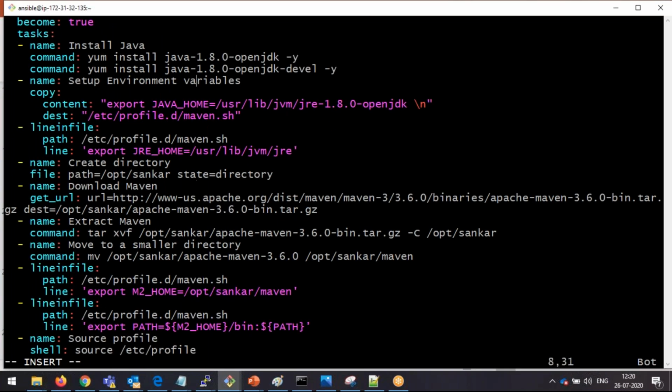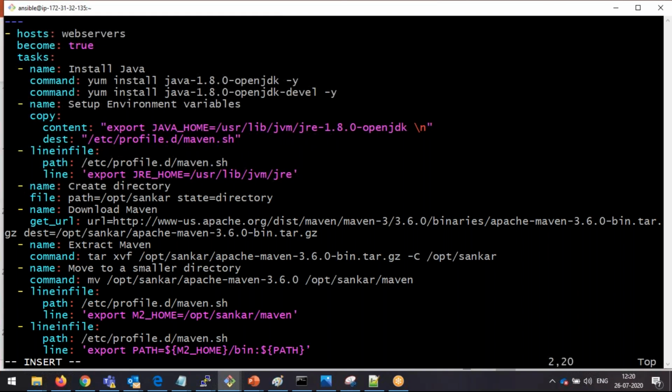Right. So now here, as usual, right, the three dashes, the playbook start indication, then followed by the hosts section. Right. So the hosts section is nothing but, we know, right, the servers, the target servers, the remote servers. So on which servers you want to execute this set of actions, nothing but the playbook. Right. So web servers.